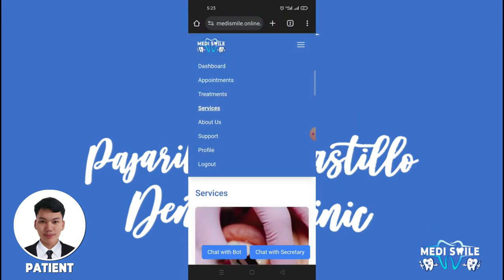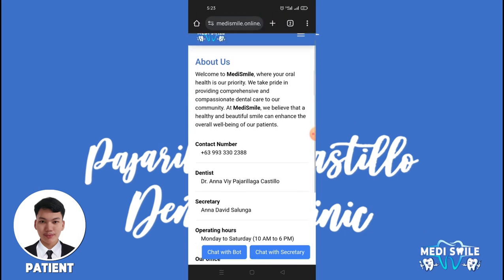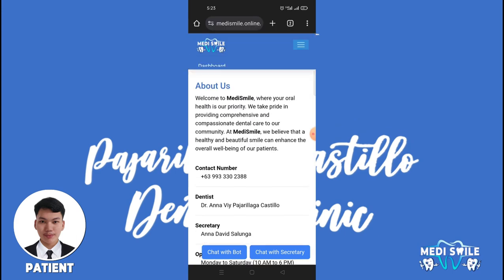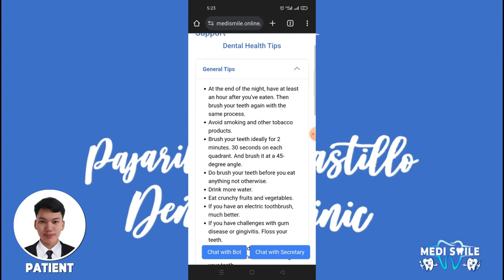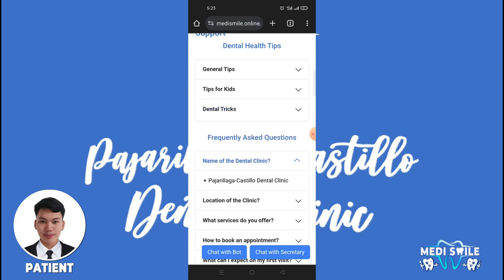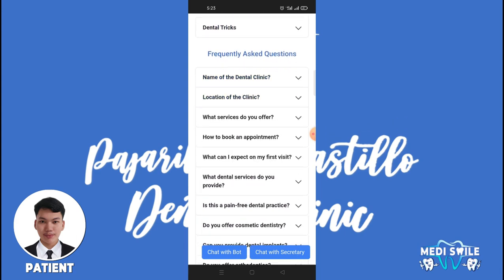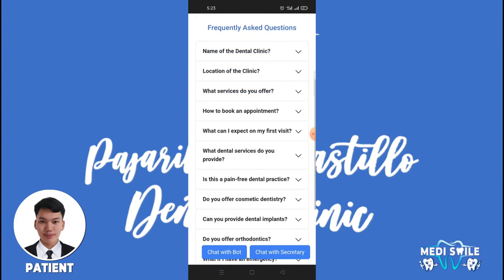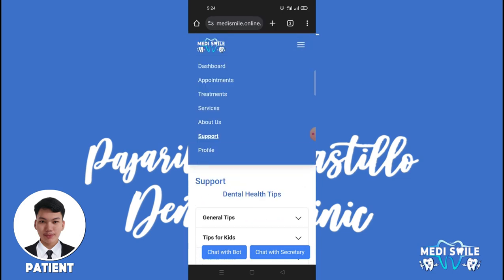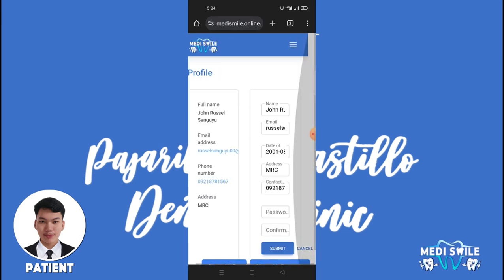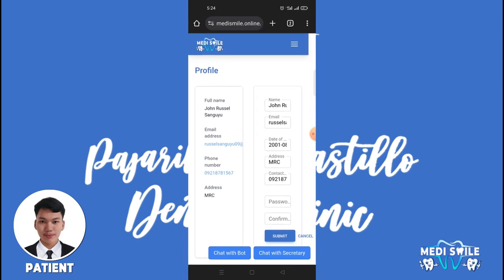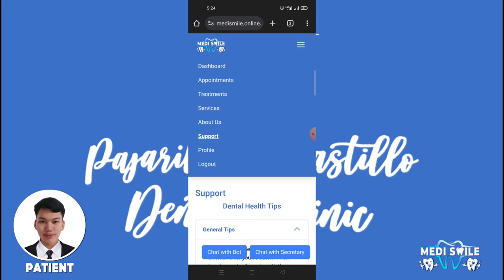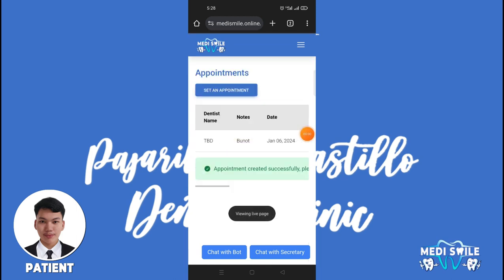Click About Us to view the information about the MediSmile and dental clinic-related information. Click the support page to view the dental health tips together with the frequently asked questions. Click the Profile page to view your profile information such as name, email, and contact number. Next, click the Appointments page.